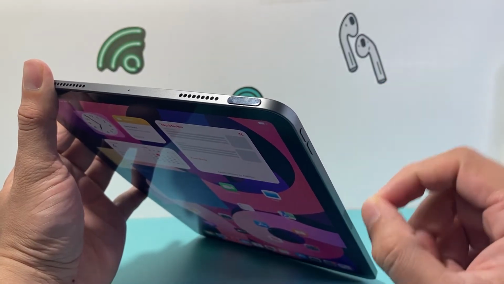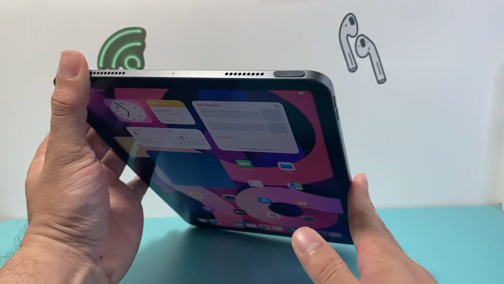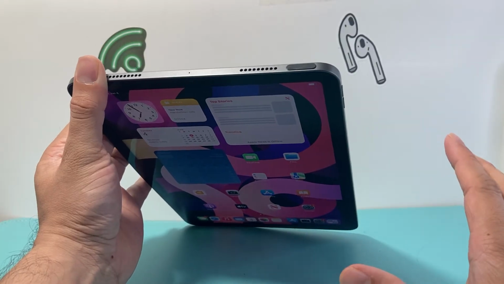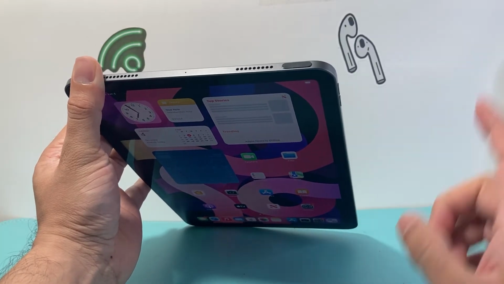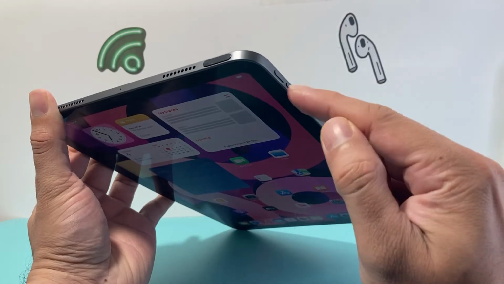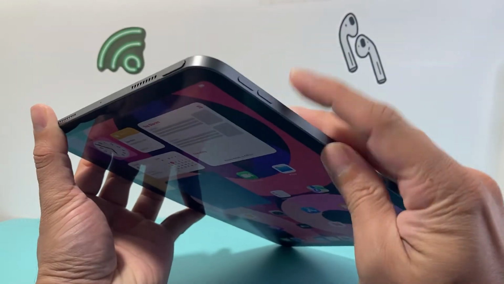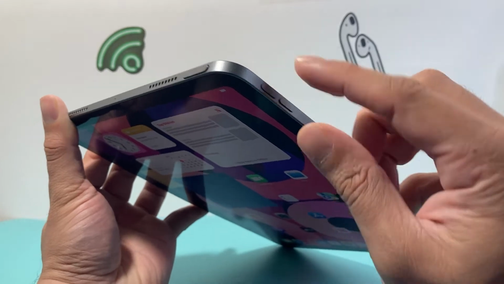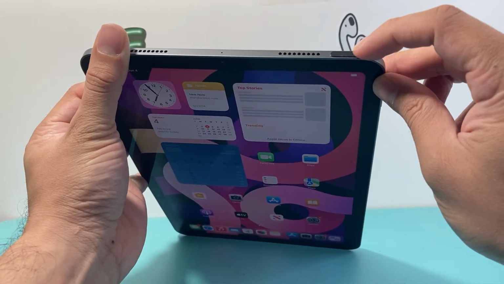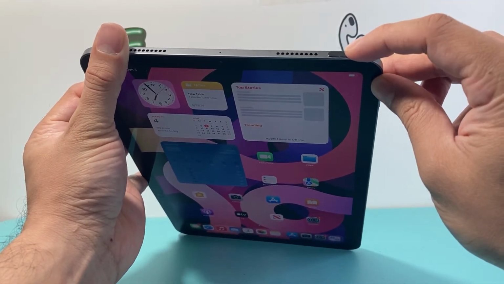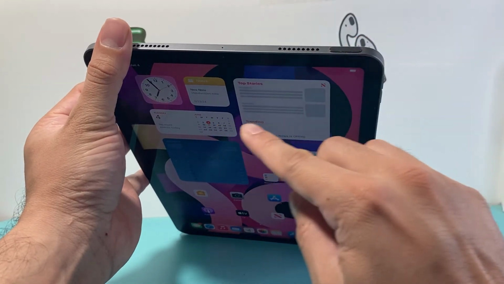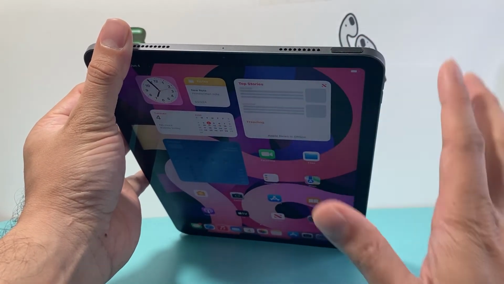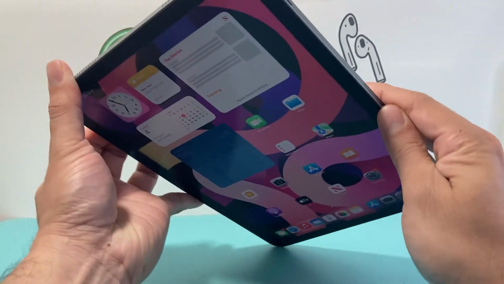So we need to follow the sequence in order to force restart it, which is different from just normally turning it on and off. First, we need to press and release the volume up and then press and release the volume down one after another quickly, and then hold on to this touch or the lock button until the screen goes completely black. The screen will pop up where it says slide to power off, but you do not need to touch the screen. So let me show you how that's done.